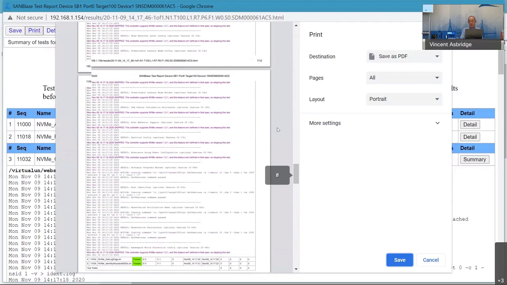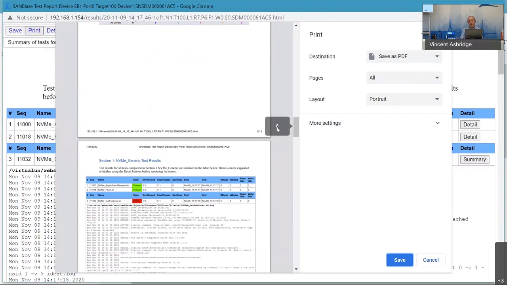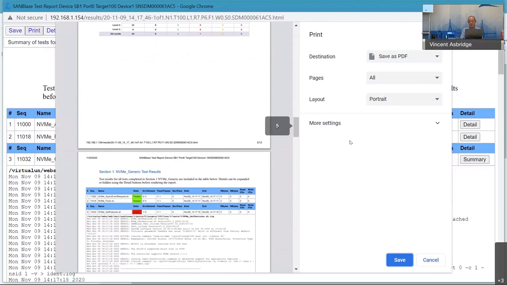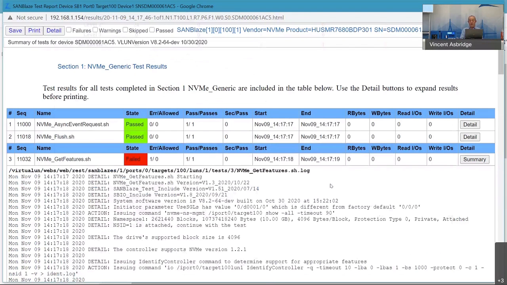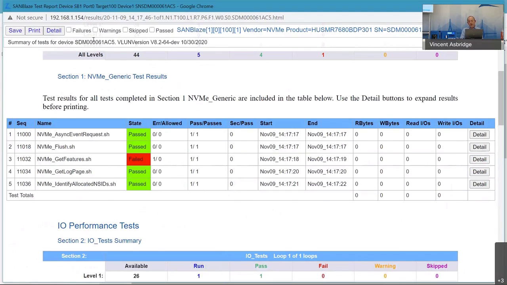So you can expand them all out, or just expand out the ones that failed. And then it gives you a report that you can save as PDF, send to a printer, send to the firmware team if it's something that needs looking at. So that's that. And we have sort of quick and dirty detail.